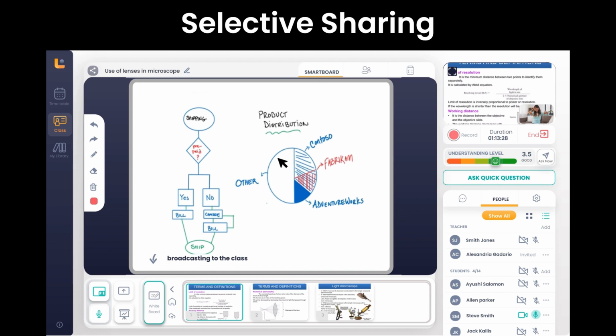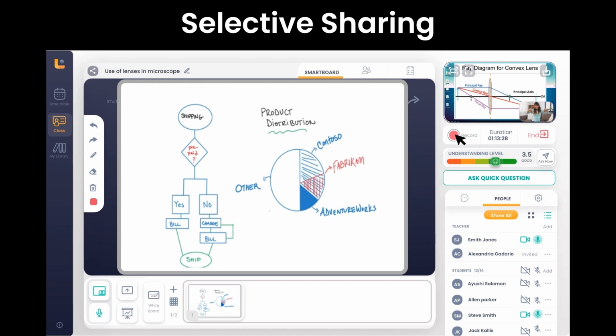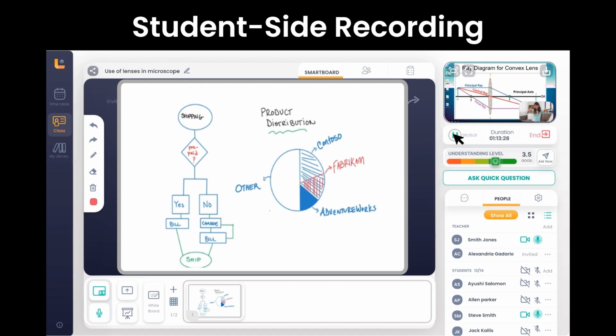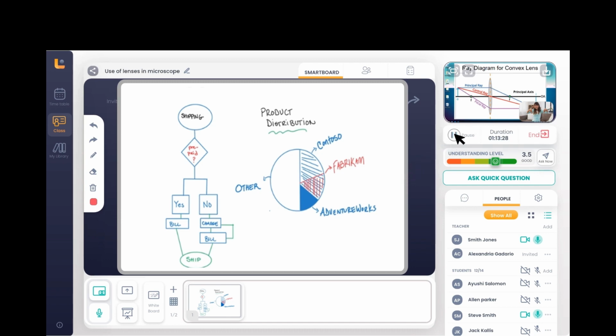This selective sharing allows not only for better control and privacy, but also facilitates a distraction-free class due to a smoother multimedia transition. Unlike other platforms, Link Classroom's student-side cloud recording ensures a very high-quality reusable recording because it records what the students are seeing rather than recording the teacher's full screen.